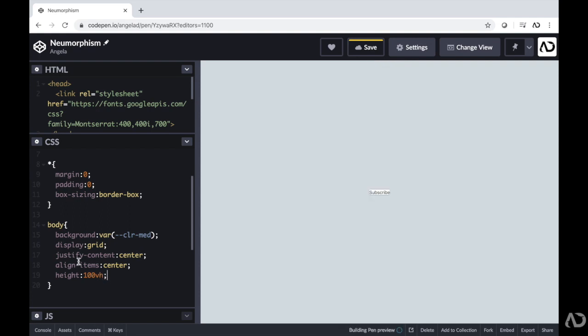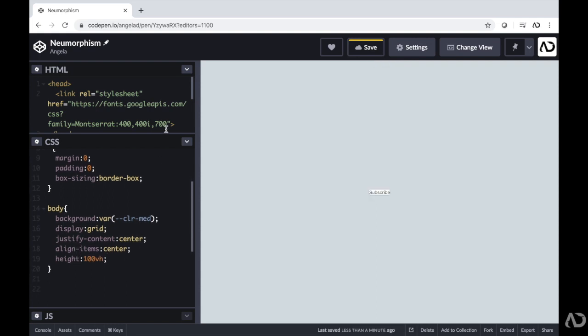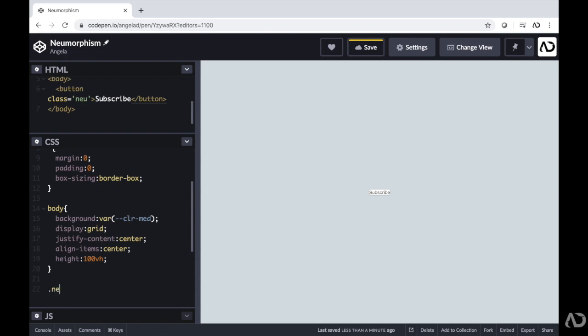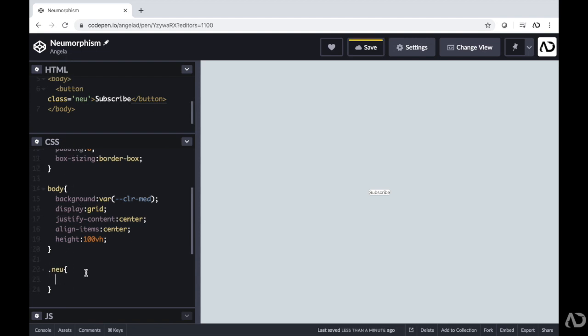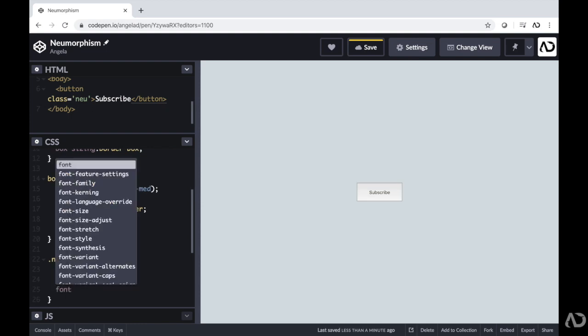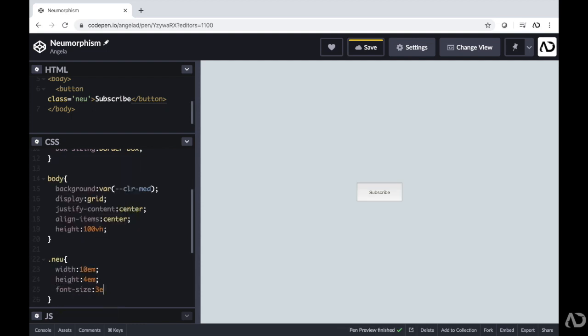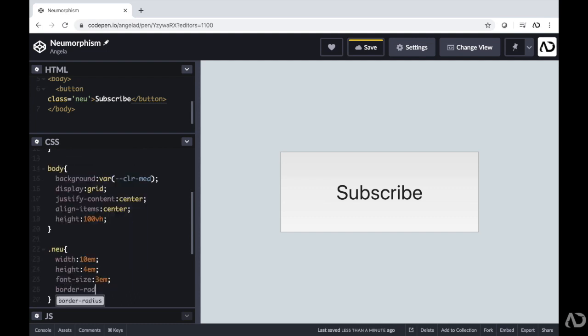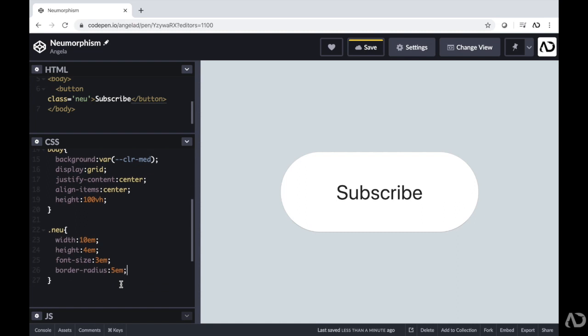Next, I'm going to add some styling to this button. In the HTML, we call the class of this button new, spelled like the neumorphism kind of way. So I'm just referencing that class and then giving it a different width and height. I'm going to increase the font size considerably. I'm going to give it a border radius. And I want to remove the default properties of this button, so I'm going to write border none and outline none.